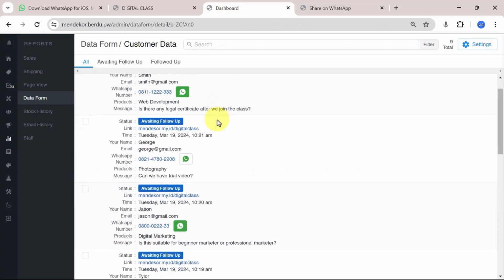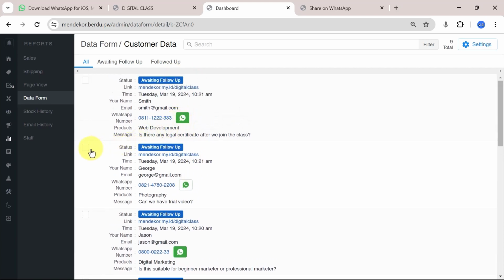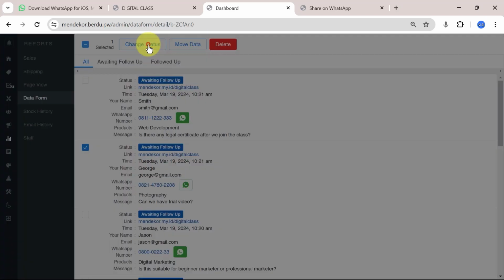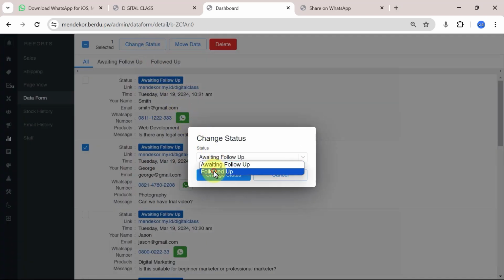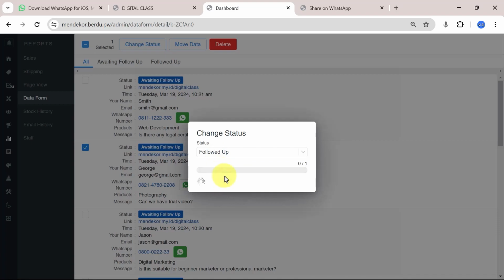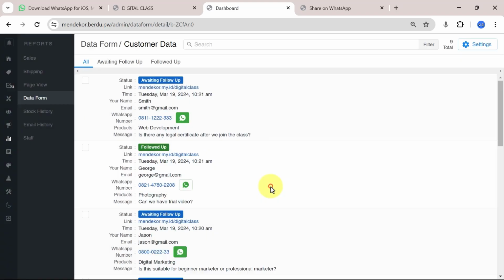The data that has been followed up will have its chat logo color changed like this. This one has been followed up, and this one hasn't. To change its status, simply check which data has been followed up, then click Change Status and change it to Followed Up. This makes it easier for you to track which data has been followed up and which hasn't.